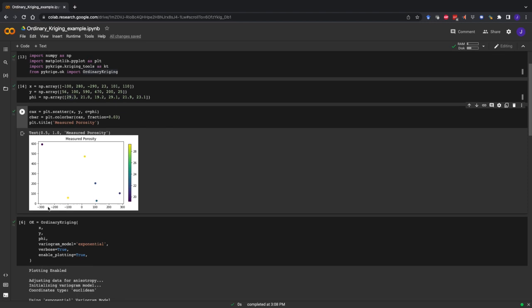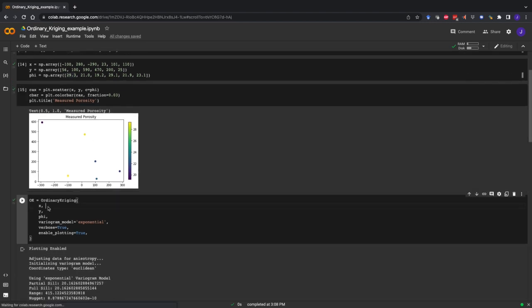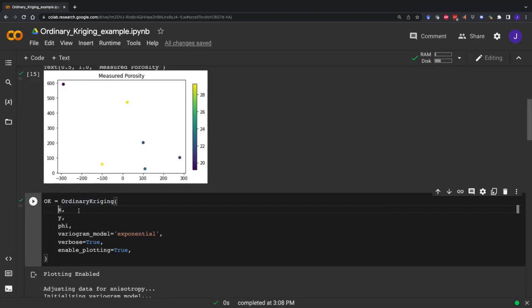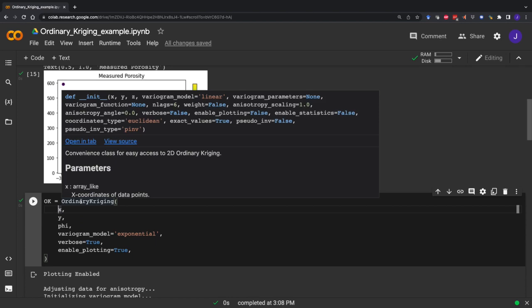So what we're going to do is we'll set up an ordinary Kriging object here. This is from the PyKrige package. It's going to take our x, y space variables, and then z is going to be the values that we're going to interpolate. There's different variogram models that we can pass. And you can see here from these options that pop up all the different things that you can pass. So, for example, you can specify what the variogram parameters are. You can give it a variogram function. You can specify the number of lags.